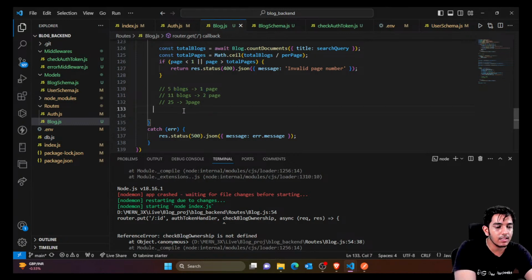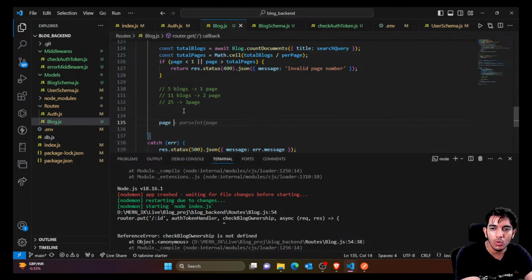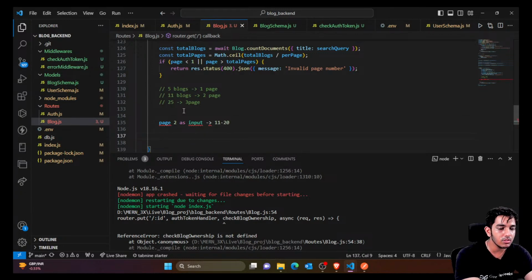Now the user has given page 2 as input, and suppose you have 10 pages. So which page data would you see? You would see blocks from 11 to 20. Suppose the user gave input page as 3, you would be getting 21 to 30, just like that. So that's what I mean.